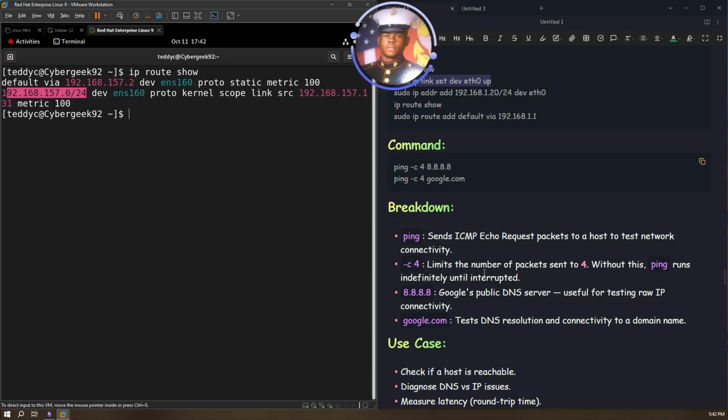-c is to limit the number of packets. In Linux, when you type ping something, it pings non-stop. It's like a little flooding attack, a little ICMP flooding attack going on when you do that. Everything else is pretty much explained to you. The numbers are the IP address, and then the DNS, which is kind of the same thing.